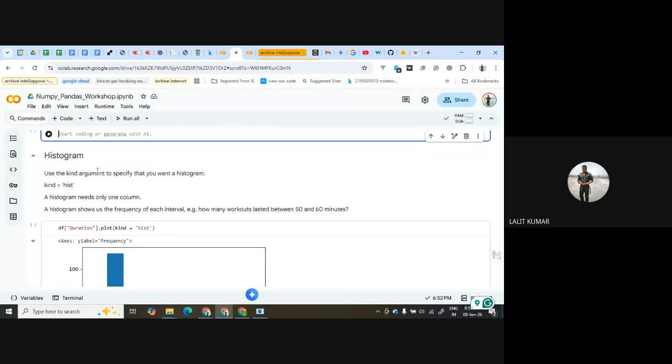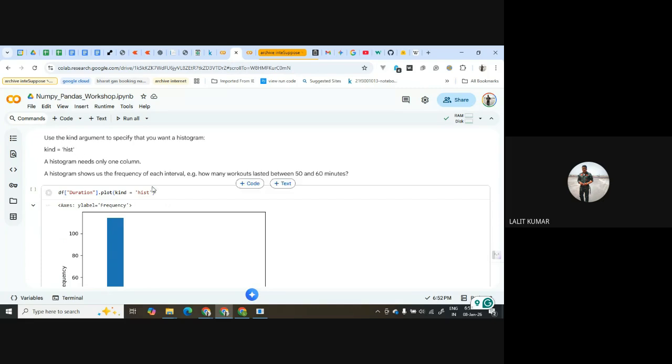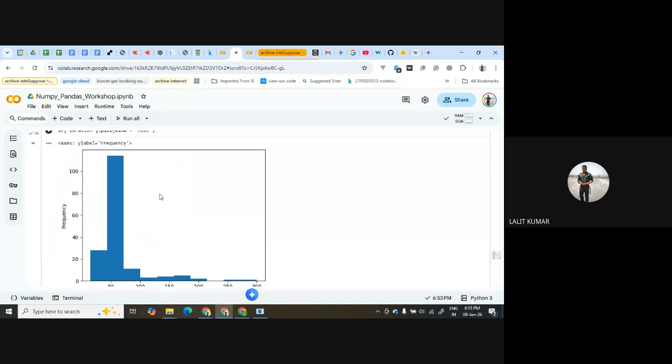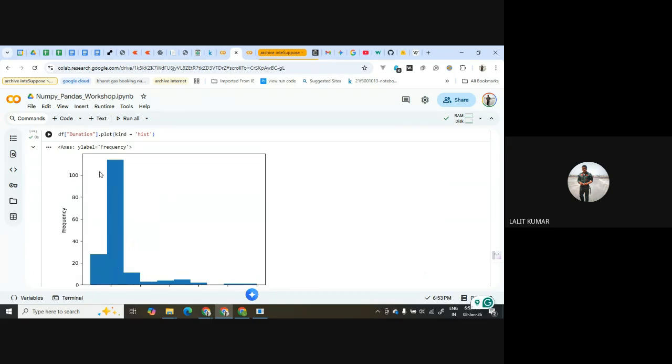Now, by kind, if we pass hist, then we get a histogram. So for duration, we can see it is this kind of distribution which is there. If I ask somebody, for example, if there was a NaN value, what should we choose, mean or median? Median, sir.